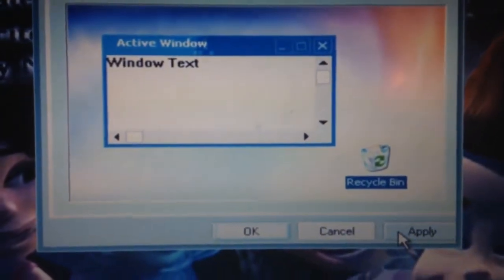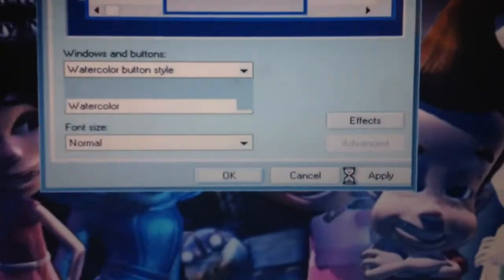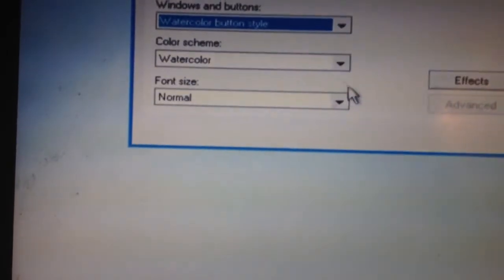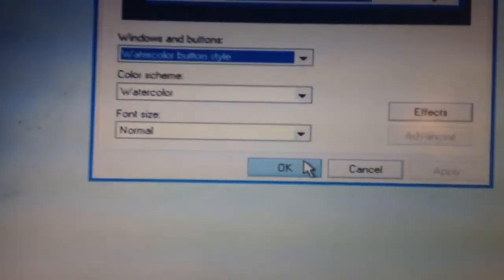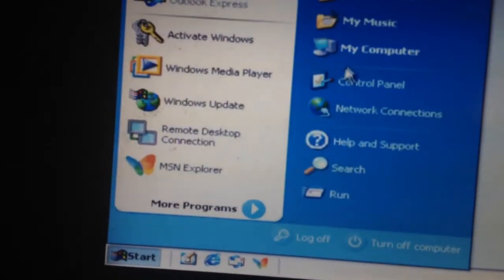Alright. Here, okay. Now apply. Now, hurry up before my memory runs out. Oh, my background. It just got changed. Well, I'm gonna change it back before the memory runs out. Hurry up.